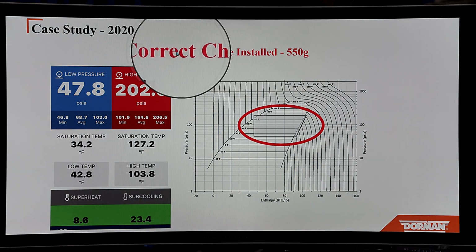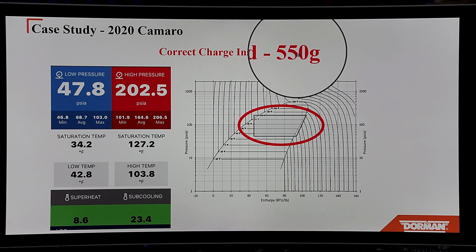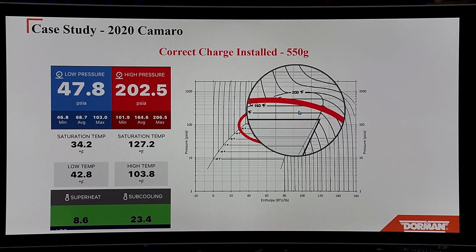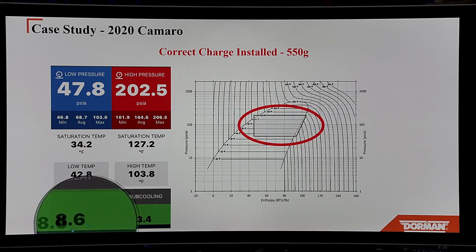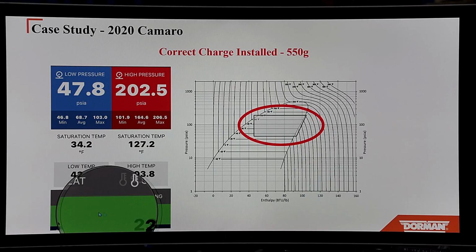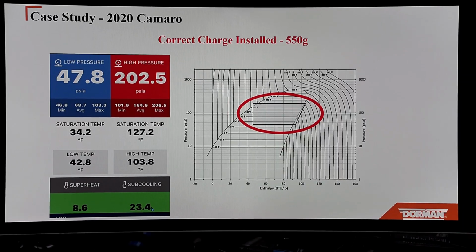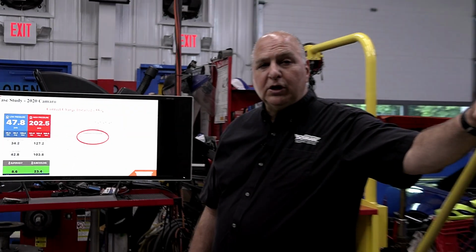Now, when we put the right amount, 550 grams, okay, look at the empathy chart. You notice where this box is, got to be a little over here and a little over there, and look what we have in supercoolant. Superheat and supercoolant are in the green, and this thing now was working really well.